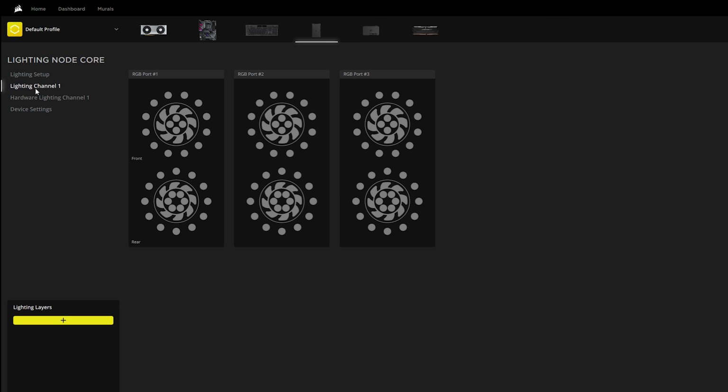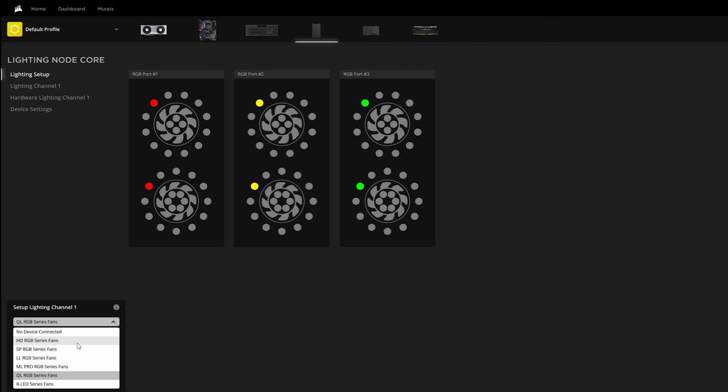How do you get to your fans? You have to go to your lighting setup. What you're going to do is once you go to your lighting setup, go over to the type of fans that you have.